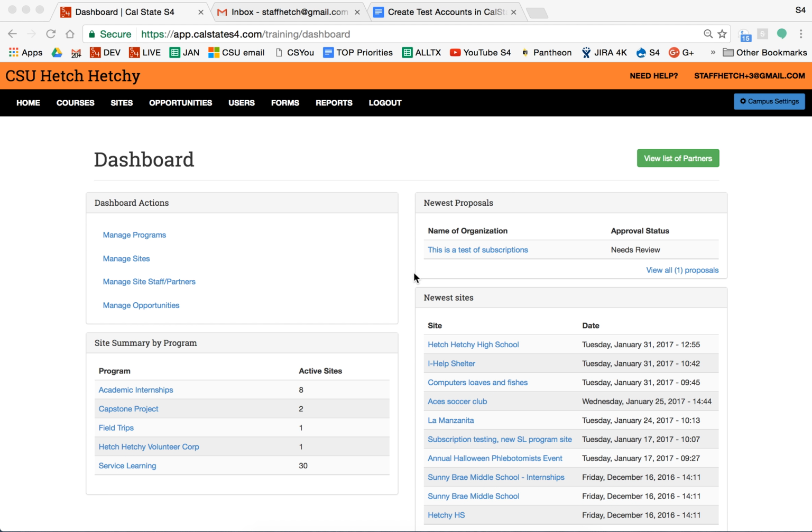I'm going to be running through how you create test accounts, additional test accounts, in your version of Cal State S4. By default, we do have a test student account, a test faculty account, a test course, and a test term in your instance of Cal State S4. But I'm going to go through how you would create additional test accounts if you want them. So I am on the home page of Hetch Hetchy as a staff person.